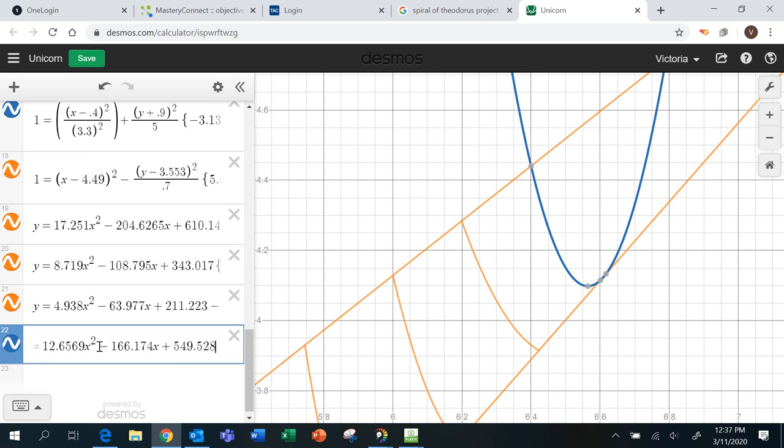Okay, so I have the blue line, and that looks pretty good. I mean, it might be a little bit curvy over here, so I could always go back. If I think it's too curvy, I could always go back to my calculator and maybe change that third point that I had in there.